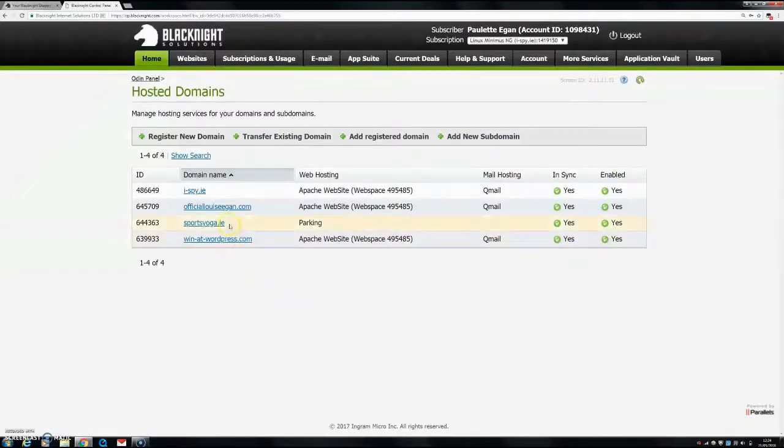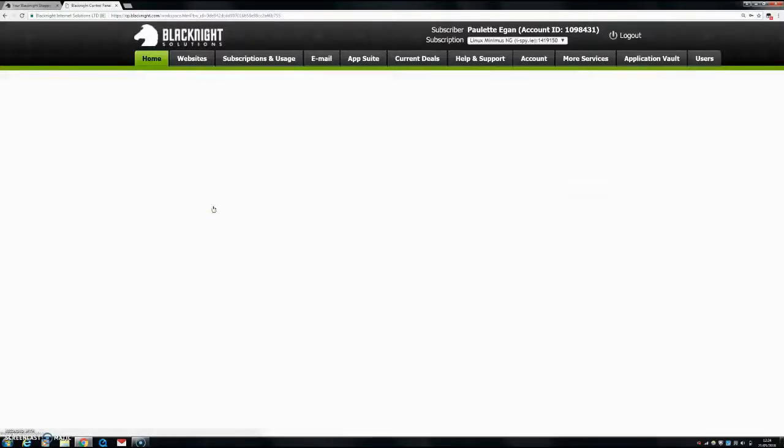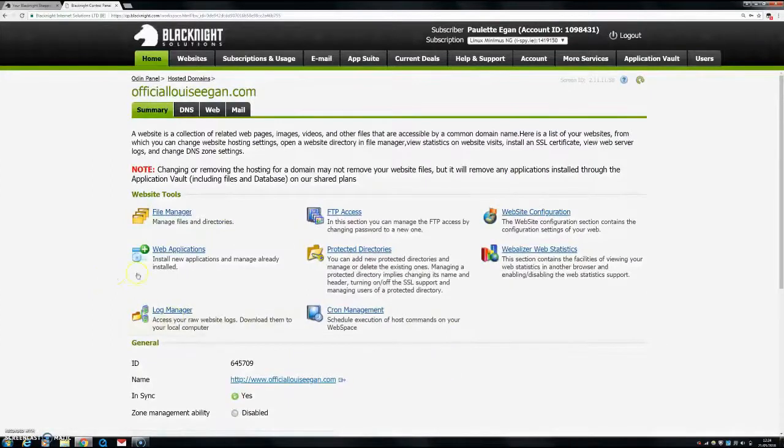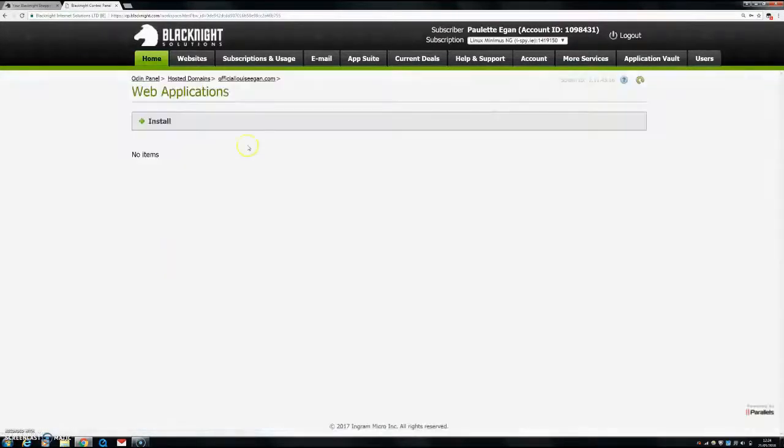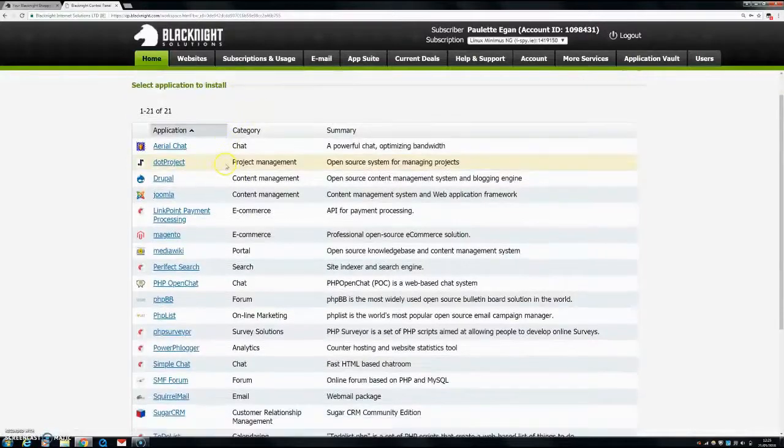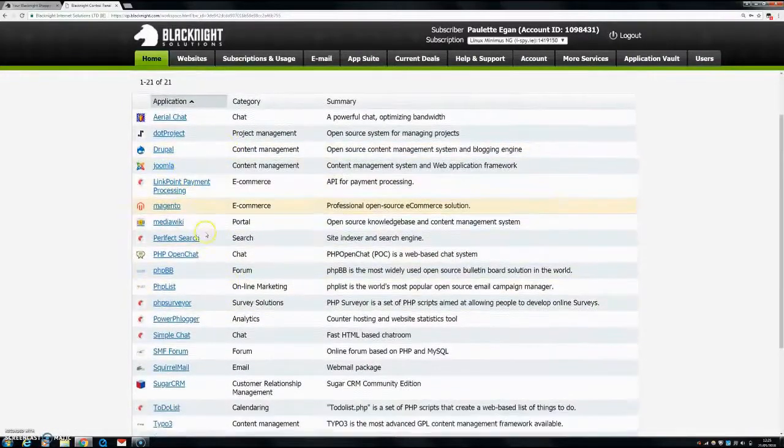So what you want to do is click on the individual domain name that you've just registered. So let's say, for example, this one. And you actually want to go into web applications. Make sure you're on the right domain name if you have a couple, and click install, and all your different applications, kind of add-ons, will come up for your website.